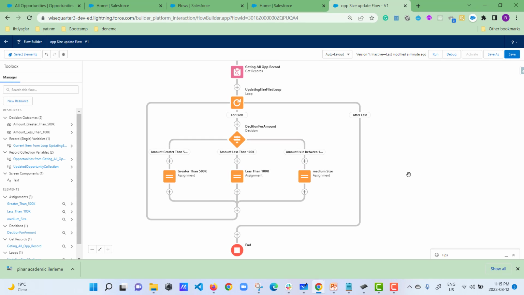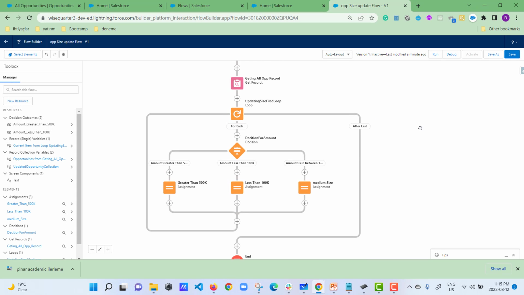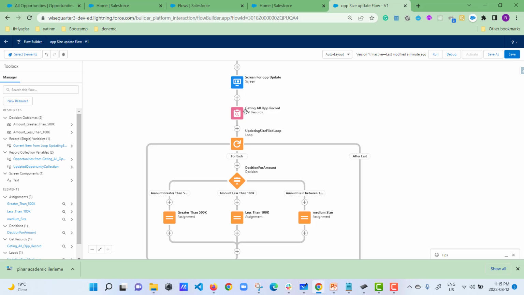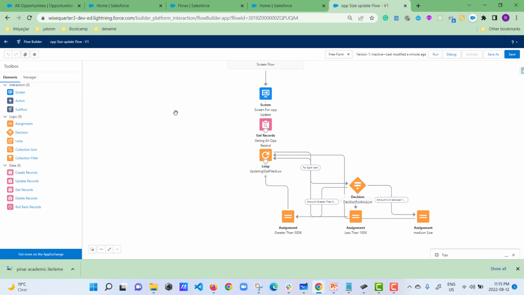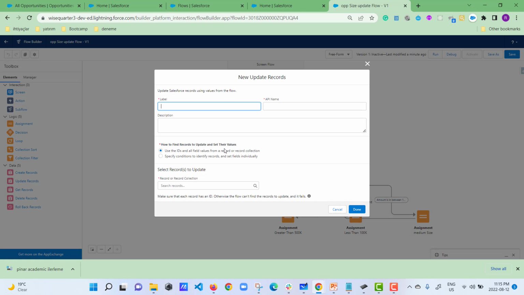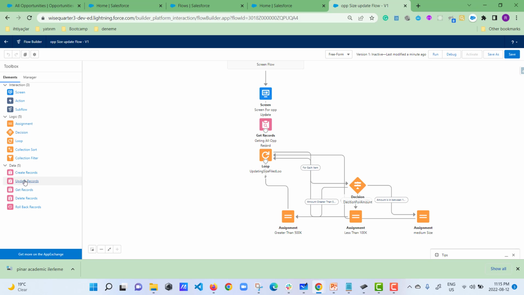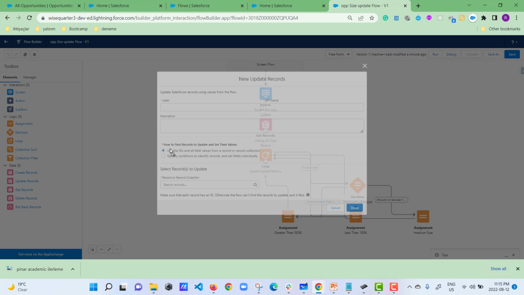That's done. Now, after finishing this, I have to update my Salesforce records. Now, how will I do this? Let's return to freeform. Okay. After finishing, my friends, I have to update the records. Let me show you again. I have to update the records.